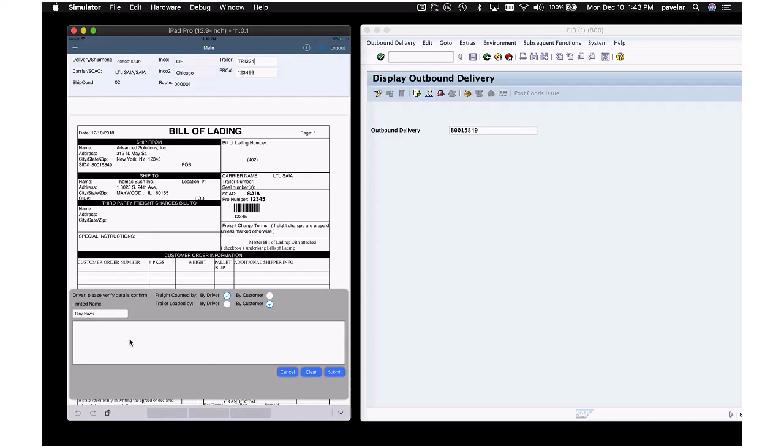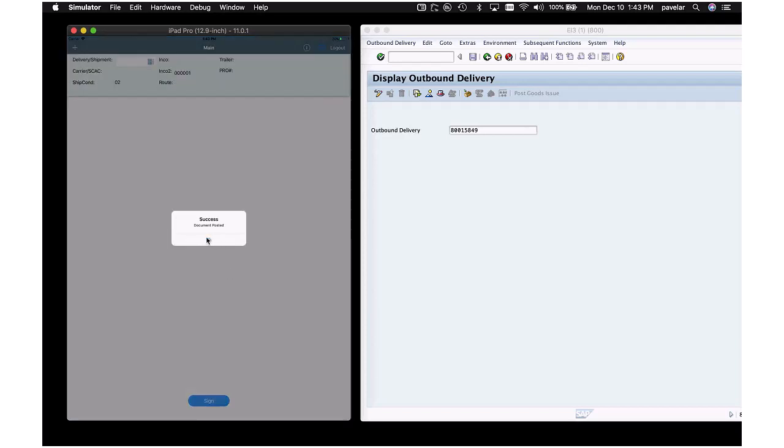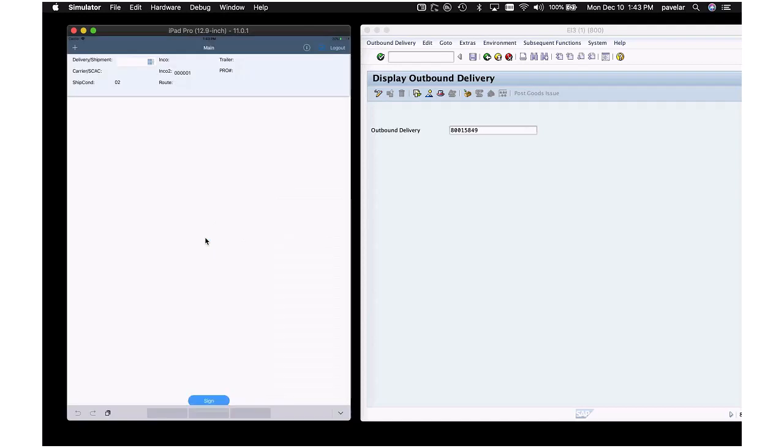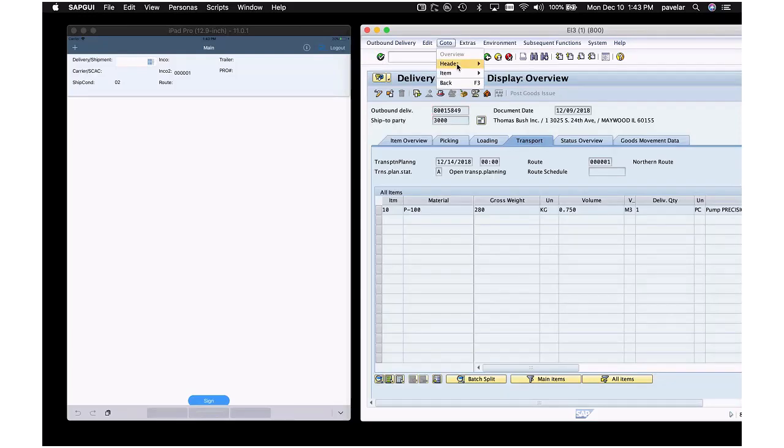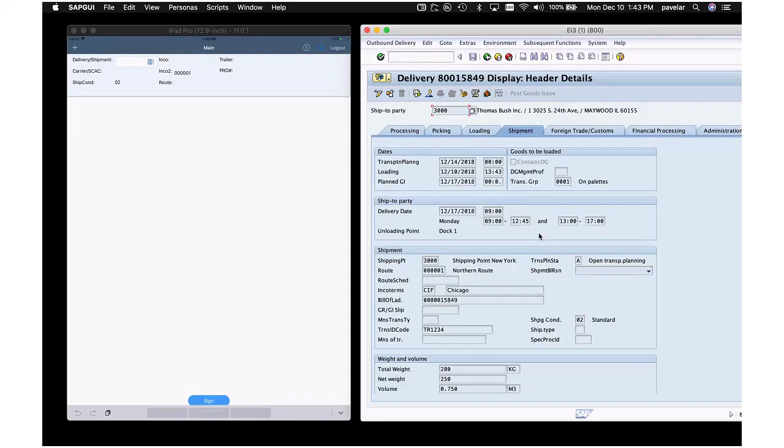And the driver will enter his printed name, and then we'll just sign the document. When that's done, we'll submit that up to SAP. It's very quick. And I'll go in and access the delivery. What you're going to see is very simple. We're updating the information in SAP. We're updating the trailer number.